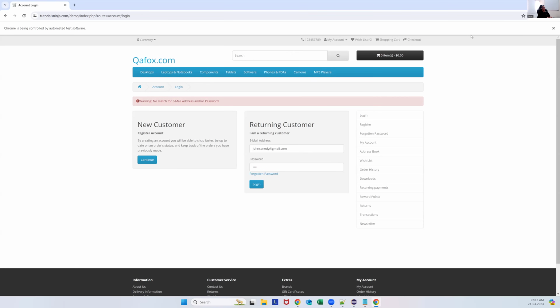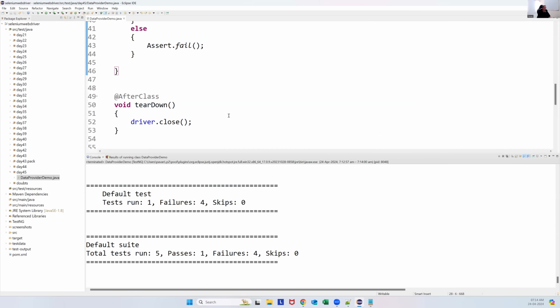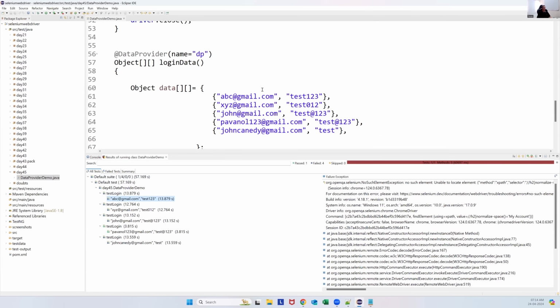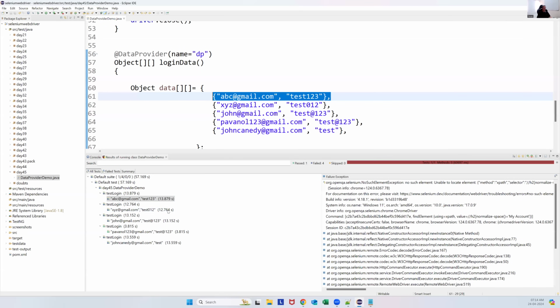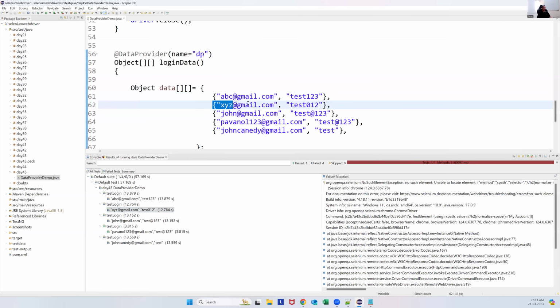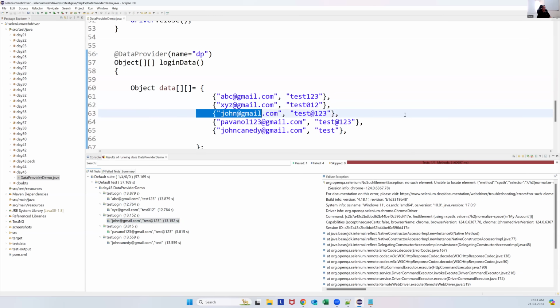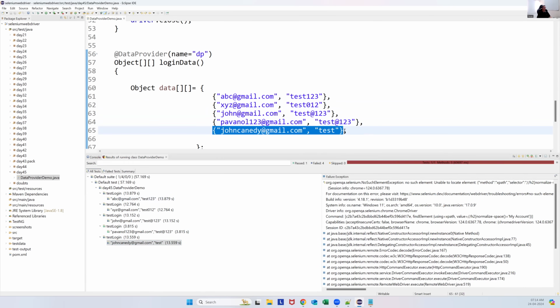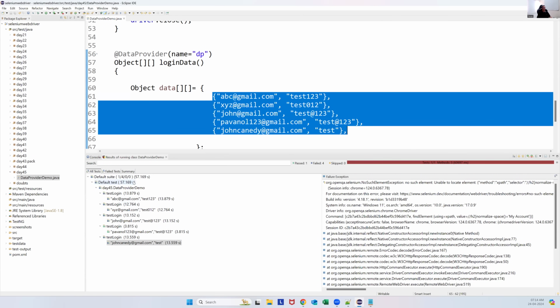Now again it is taking another data. This is again invalid data. Done. So if you look at the results, the first time it is taking abc@gmail.com test_123. You can see this is the first input. The second time it is taking xyz@gmail.com. This is my second input. The third time john@gmail.com. Next time this is actual valid data which got passed. And the last time it is taking this one. This is also failed. See, it is taking all the combinations of data one after another and execution happens.